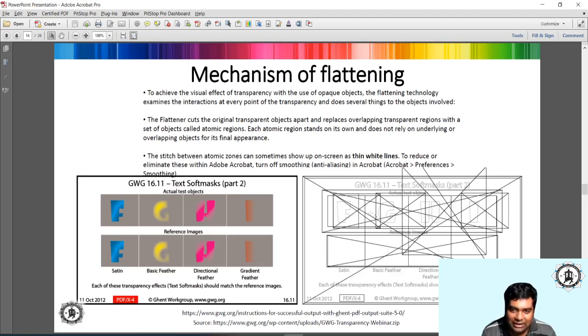Don't think that I have crisscrossed this component of this part of the picture. This has been automatically done by the flattener mechanism. So here you will be able to understand how the flattening is actually done. This is one patch that I have taken from the Ghent Workgroup suite, that is also available on this particular website. You can download it. It is free to download. Okay, so how is the flattening actually done?